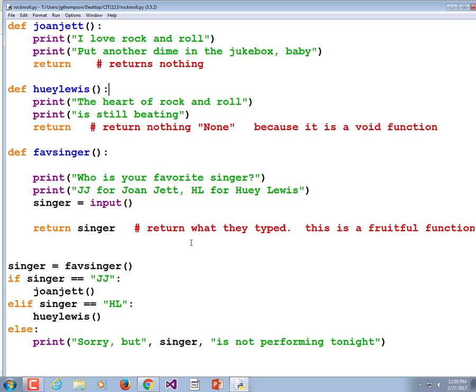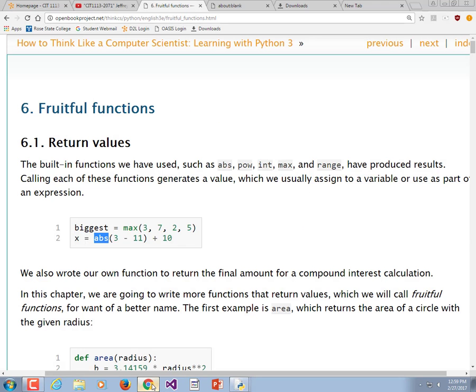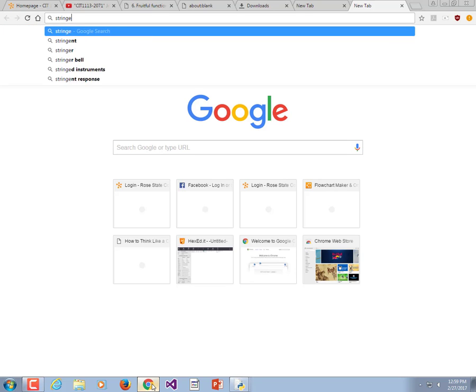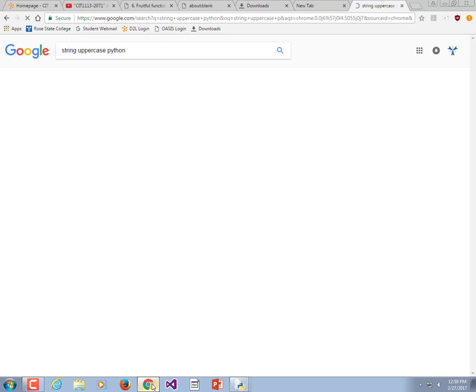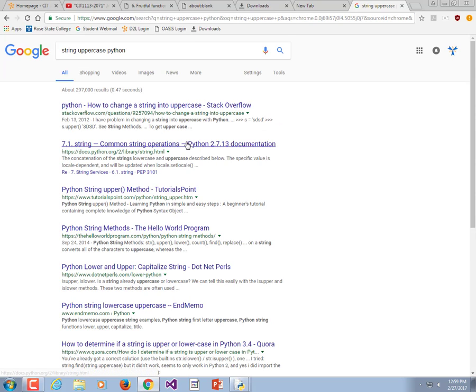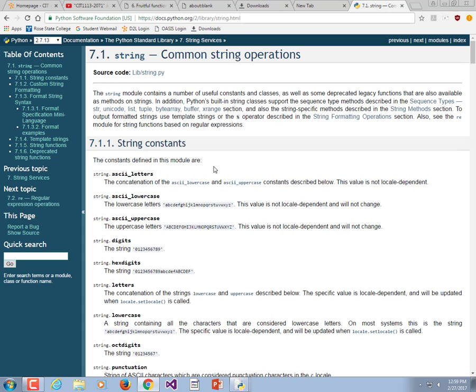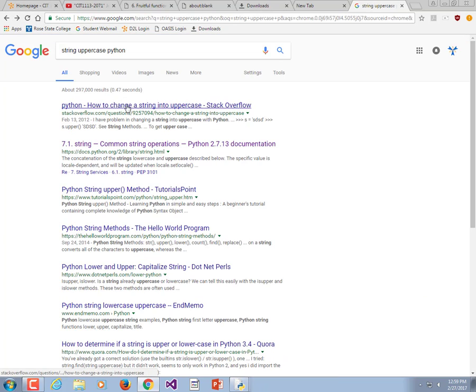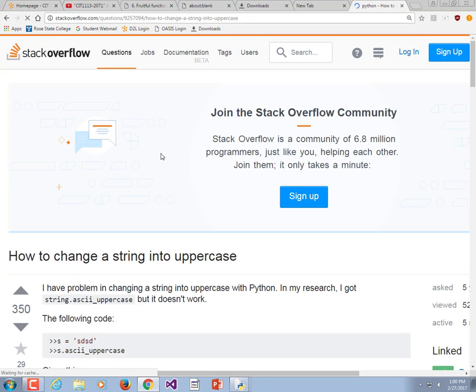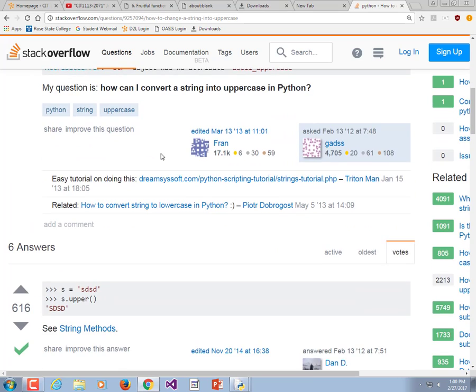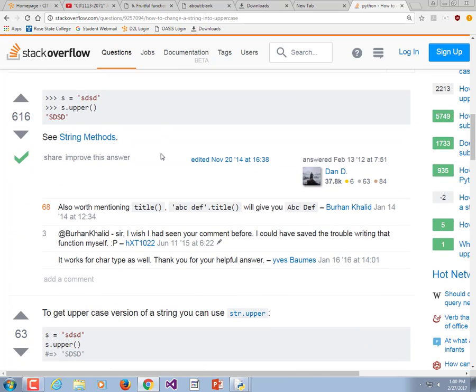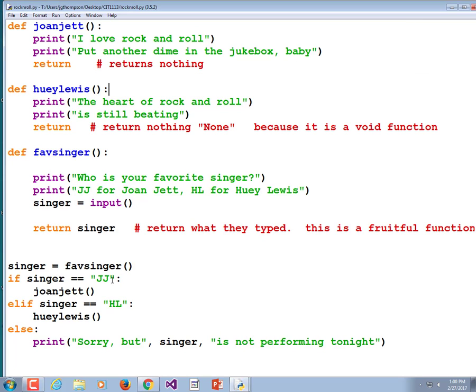All of a sudden I spaced on how to do that. Uno momento. String uppercase Python. Whenever you Google a problem, half the time it takes you to Stack Overflow. Okay, we just do s.upper.